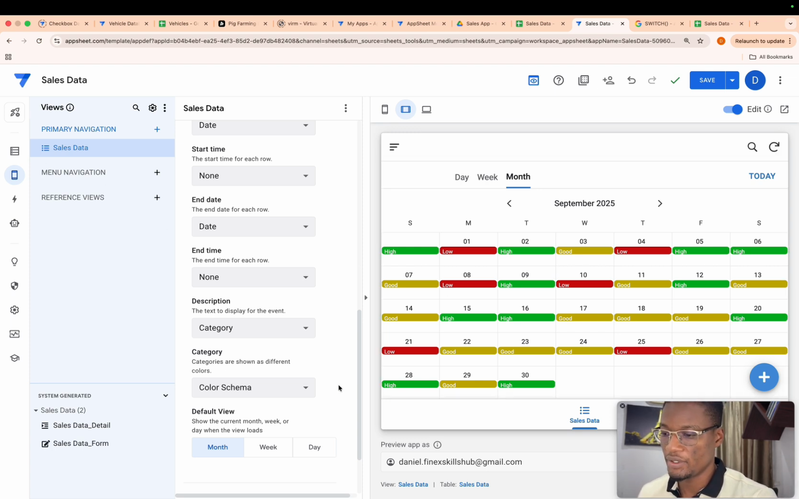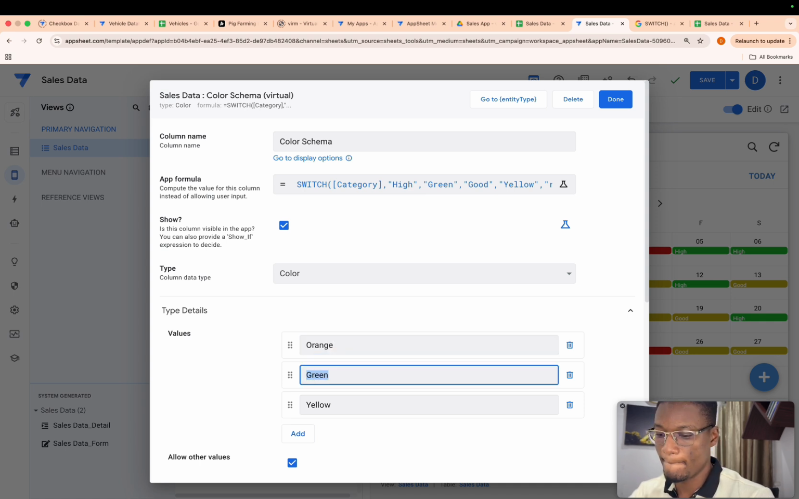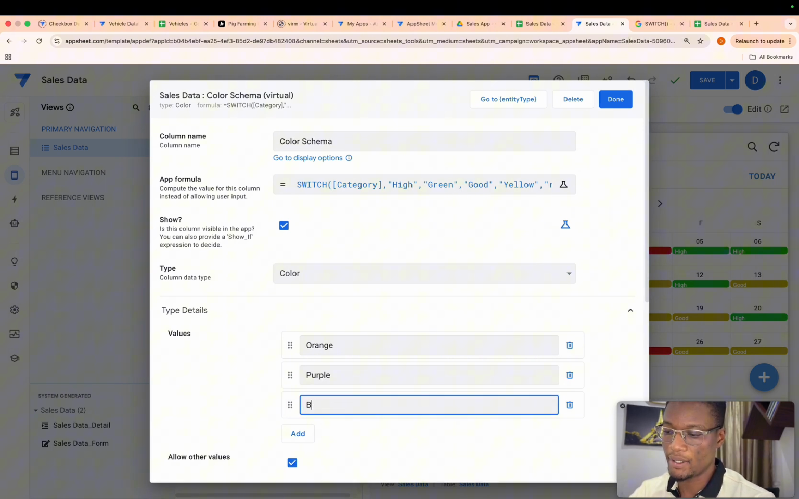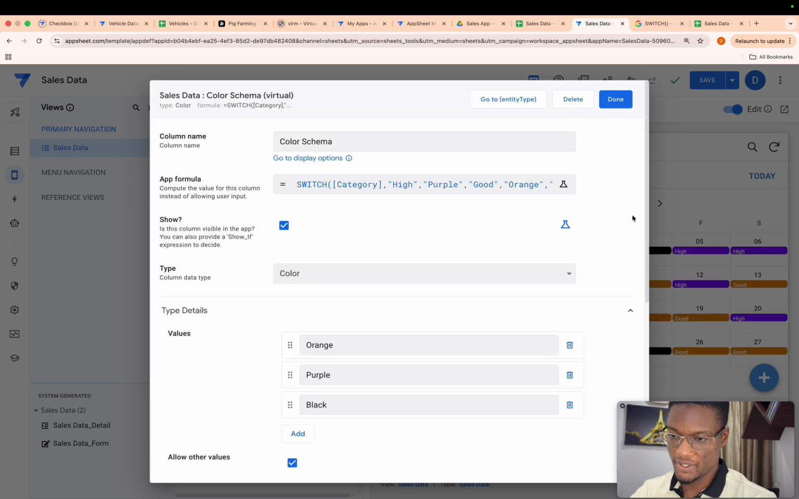So when I come here, I can change this to, let's say, instead of red, orange, purple, and black. Then we need to change them over here as well. So let's say high is purple. Good is orange. And red is now black. I'm going to save this.